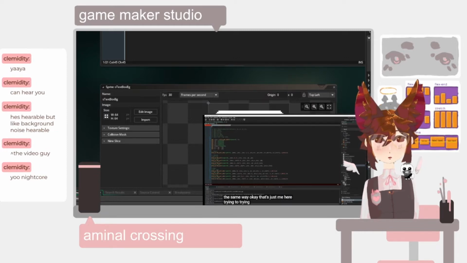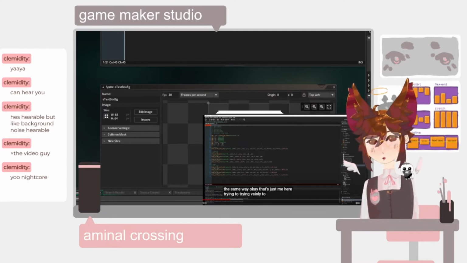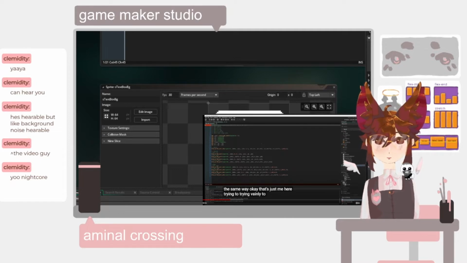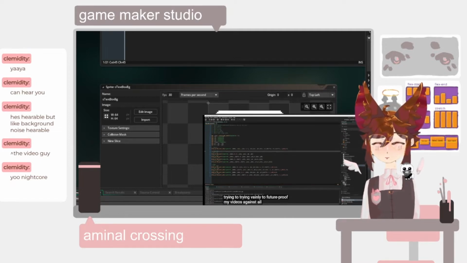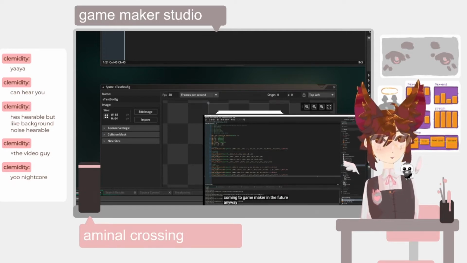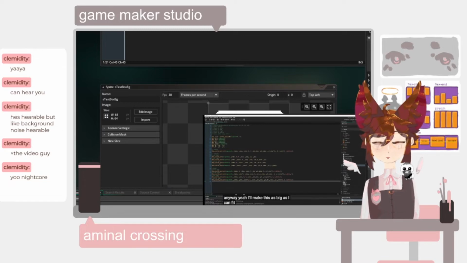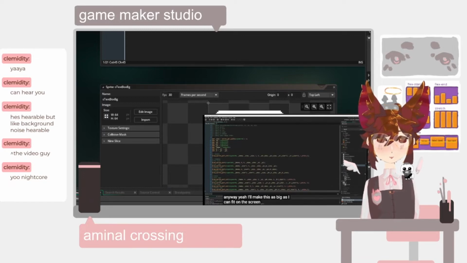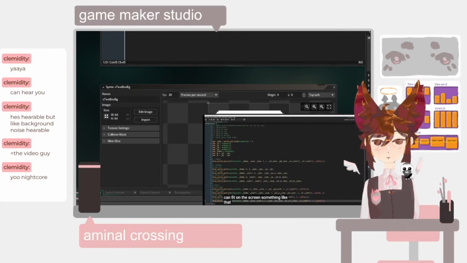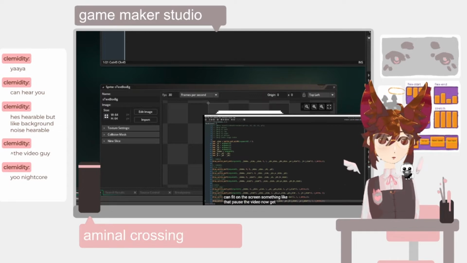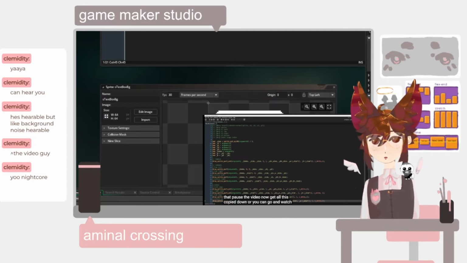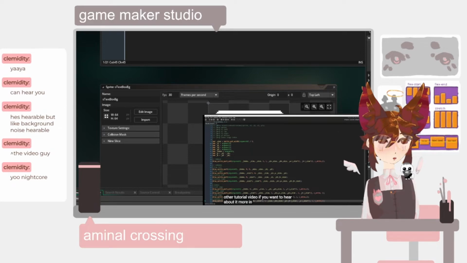That's just me trying it. It did exist there before, but I deleted it, so we'll see if it works or not. To future-proof my videos against all of the crazy and very, very cool changes that will be coming to GameMaker in the future. Anyway, I'll make this as big as I can fit on the screen. Something like that. Oh wow, that would have been nice to see if I had waited like 20 seconds instead of having to zoom in really small on my monitor, up the quality all the way.